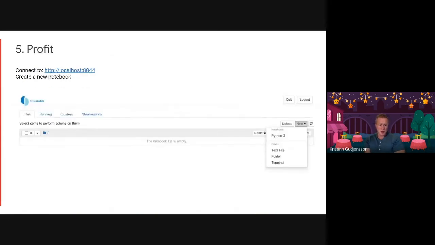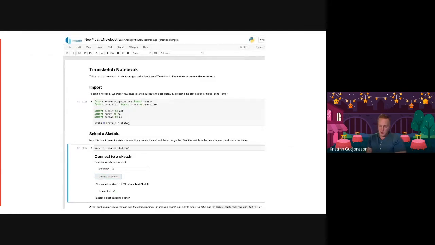So once this is done, all you need to do is now to profit and just connect to your local host port 8844, and that will bring you up with the notebook in all its glory. To create a new notebook, you can just click the new button there and hit Python 3. That will create a new template. And you can see here the template is here.